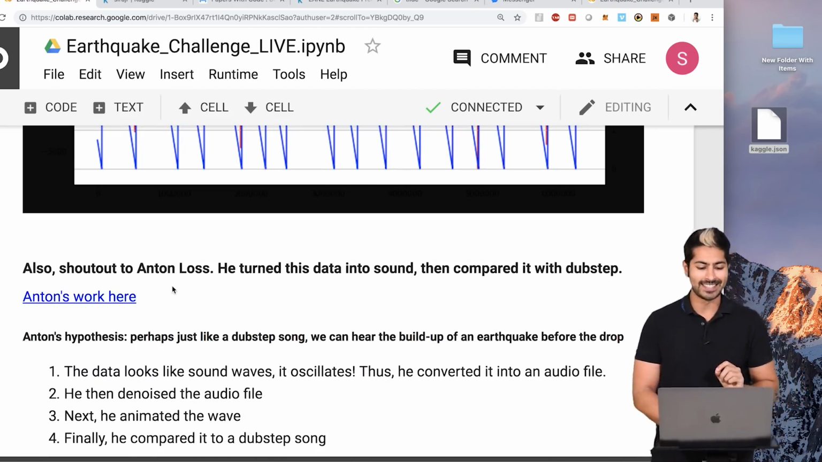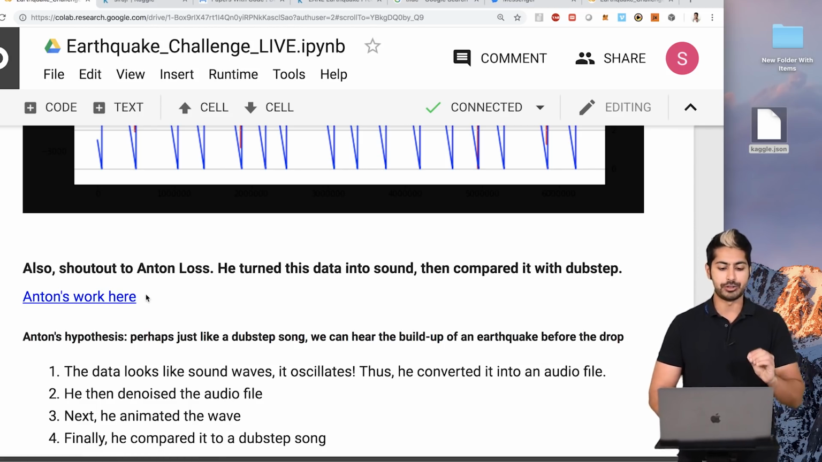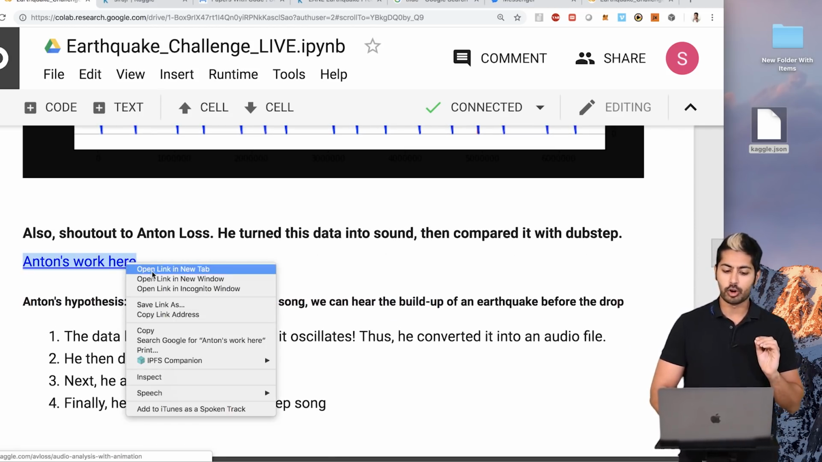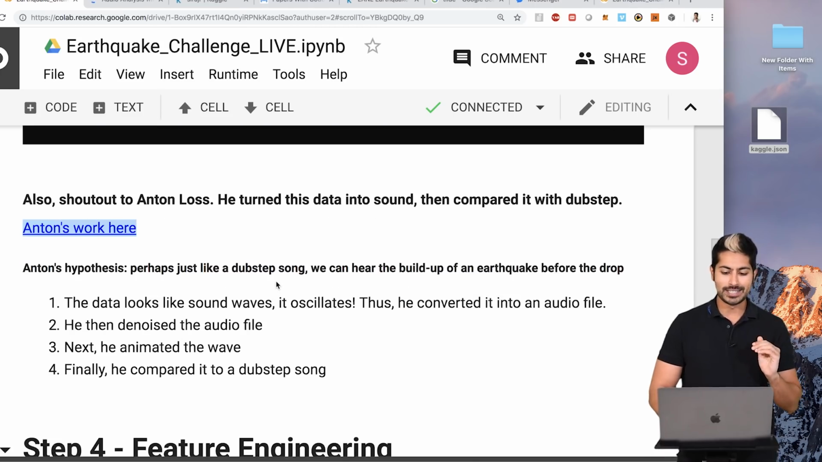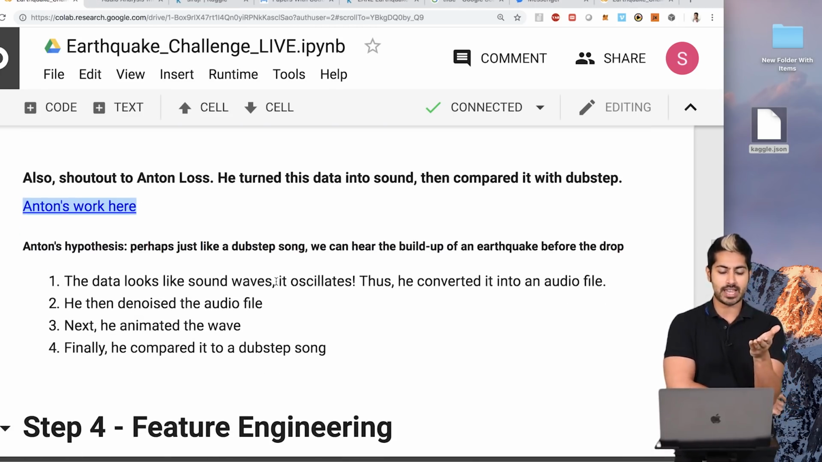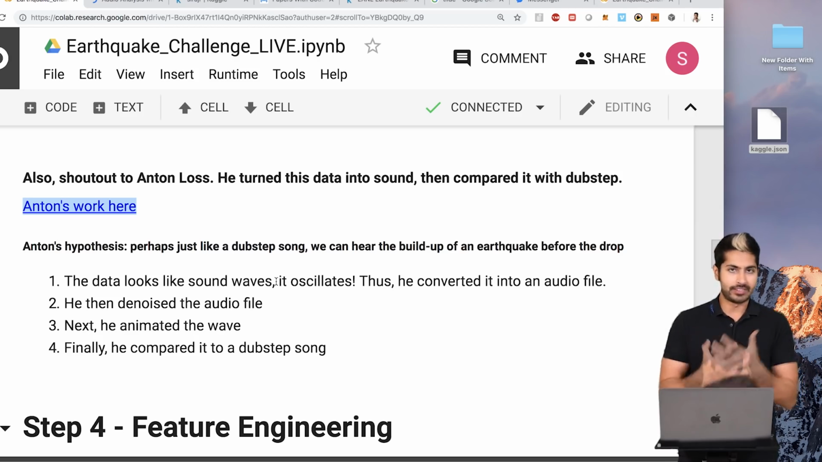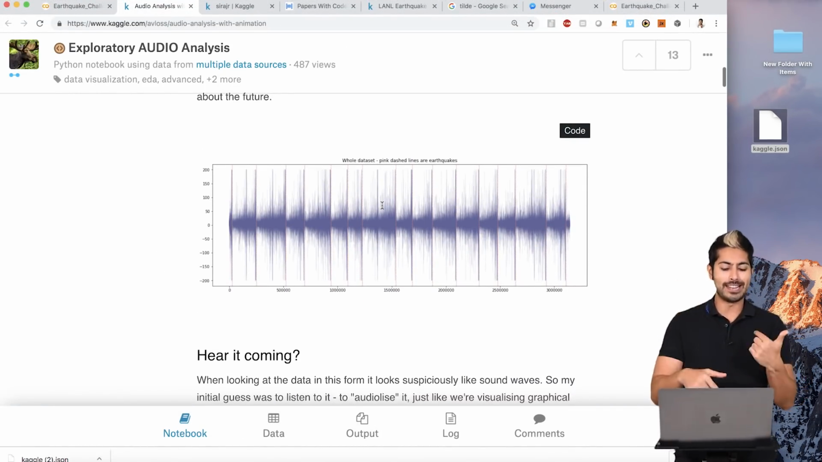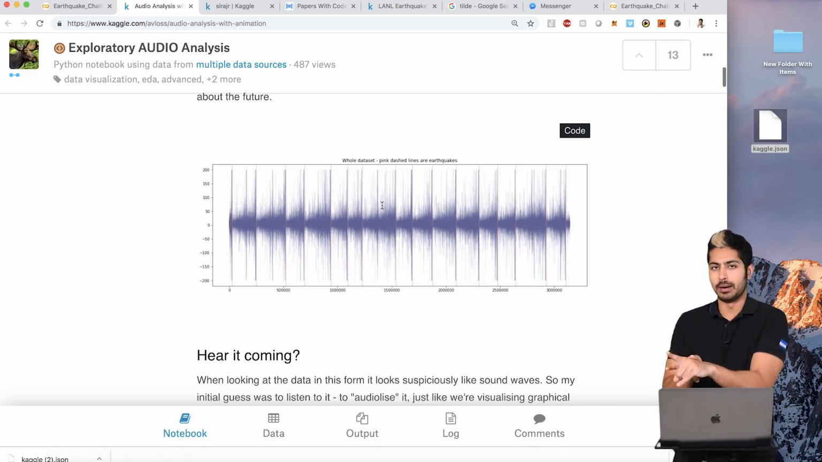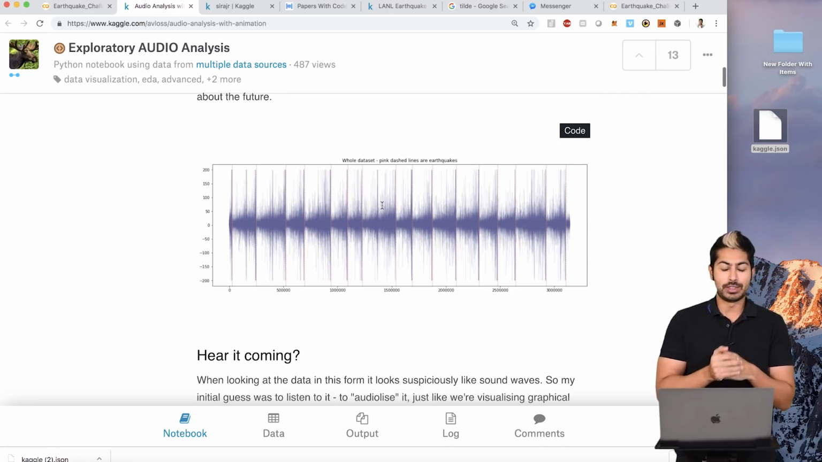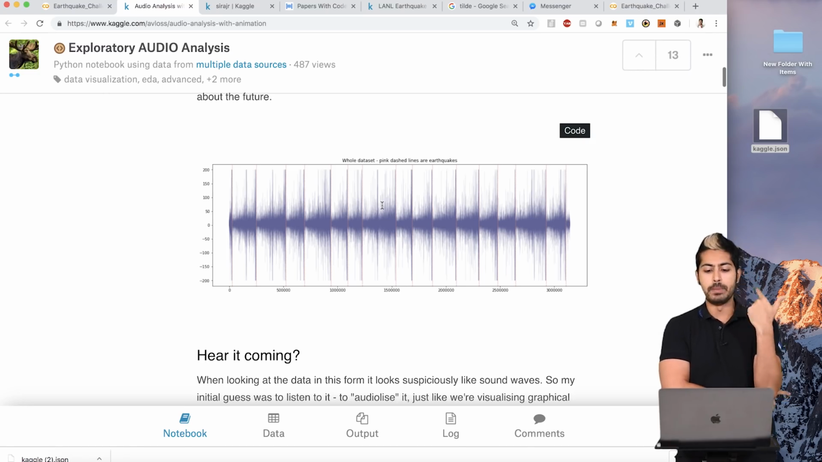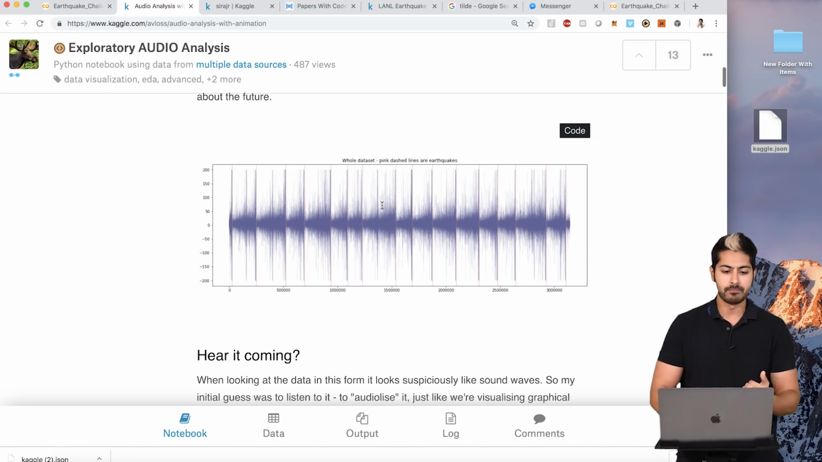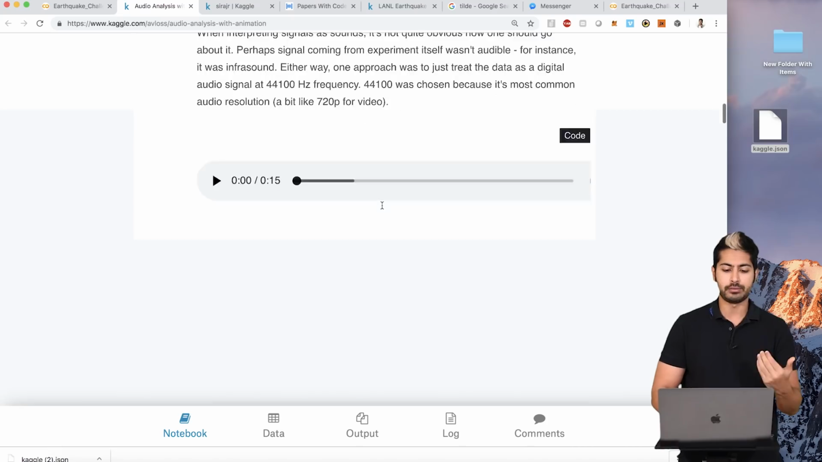But before we do that, I also want to give a shout out to Anton Loss. His kernel was really interesting. What he did was he had the intuition to say that the data looks like sound waves. It's oscillating, as we can see in this visual analysis here. So he converted it into an audio file, he denoised it, then he animated the wave and compared it to a dubstep song, which is interesting. His idea was that, perhaps just like a dubstep song, we can hear the buildup of an earthquake before the drop. So that's a really cool kernel that I would definitely check out.